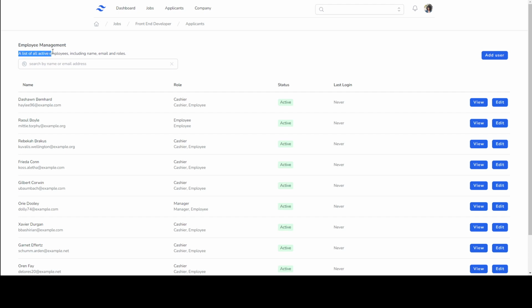What it does is it's a list of all active employees, including name, email, and roles. And this is just for your employees, because you'll have a section for your customers as well, and all these different things. But here's just some sample data of what you could pretend will be your employees. And the first thing you'll see is the name. So we have Deshaun Bernard here with their email. What is their role? They're a cashier. So we also have different categories of roles as well. So you'll see there'll be different ones that we set up here.